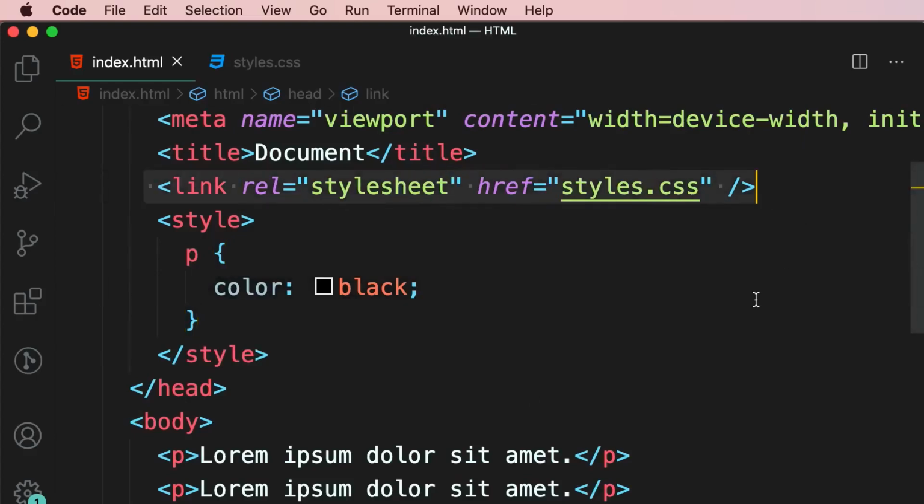Okay? So these are two different ways to provide styles. But there is a third way. We can use inline styles to apply styles to a particular HTML element.